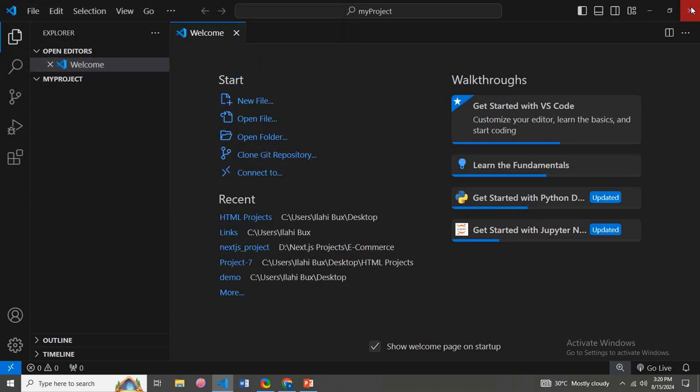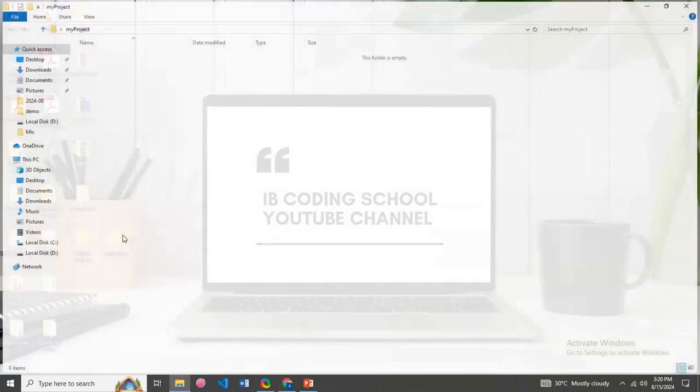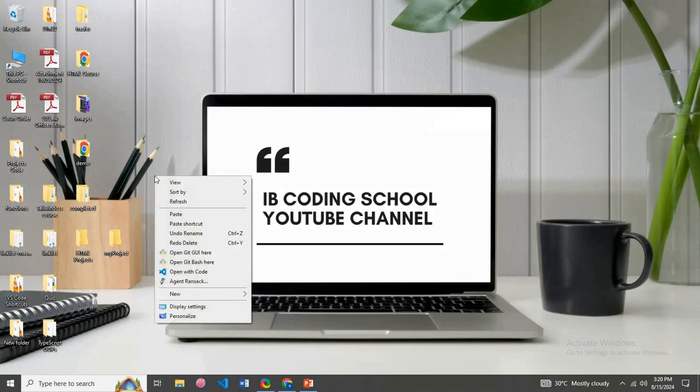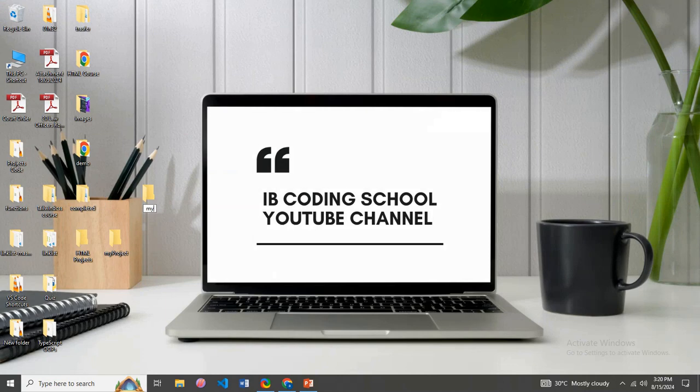Step 2. Open Visual Studio Code using command prompt. Next, we'll open VS Code using the command prompt. Start by navigating to the location on your computer where you want to create a new project or workspace folder. Right-click in the directory and select New Folder. Give your folder a name, such as My Project.